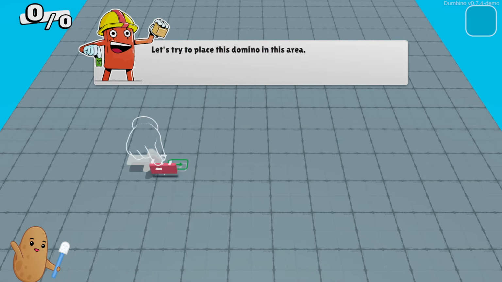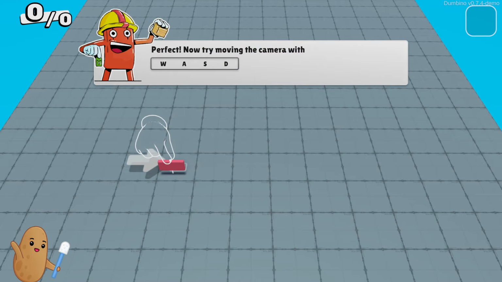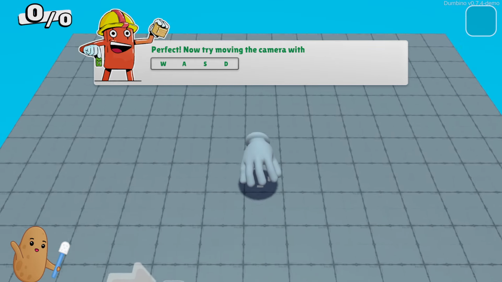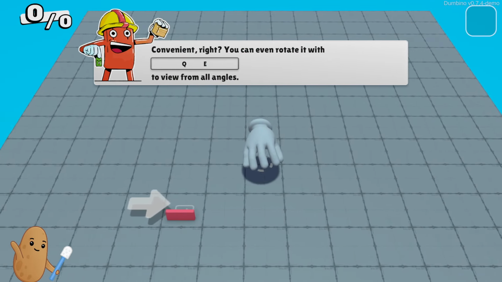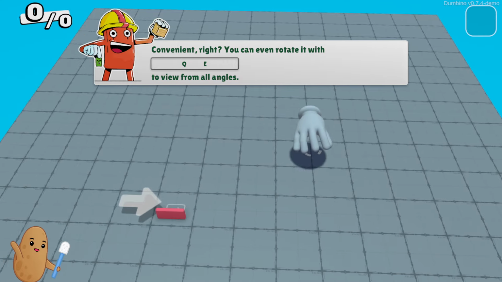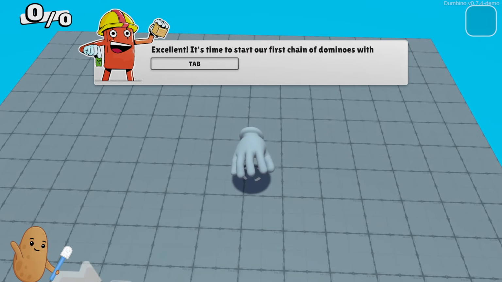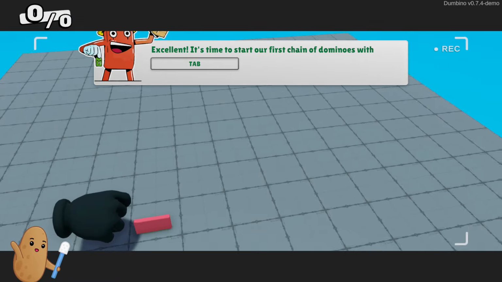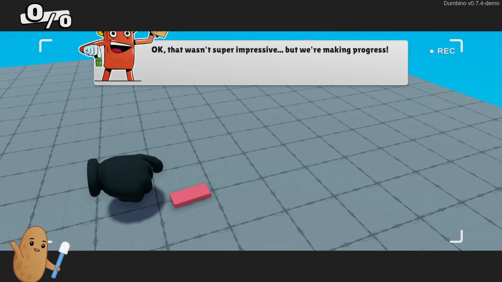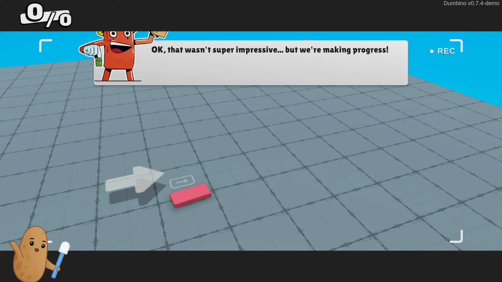Let's try to place a domino in this area. Is that not what you wanted? Perfect. Now, camera WSD. Cool. Rotate it. Okay, cool. Good to know. I generally don't like rotating. Time to start our first chain of dominoes with tab. Okay. We did it! That wasn't super impressive, but we're making progress.